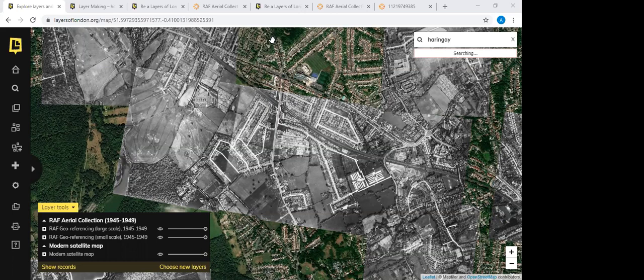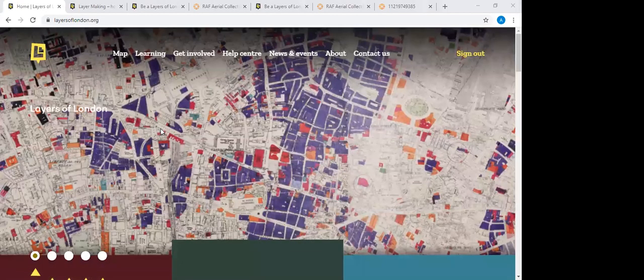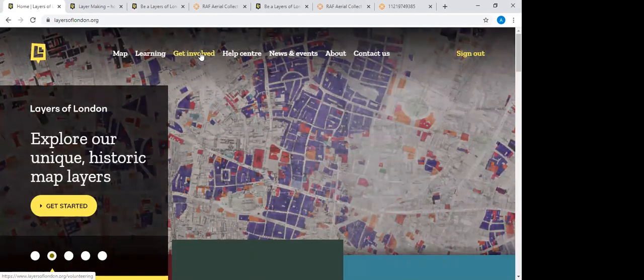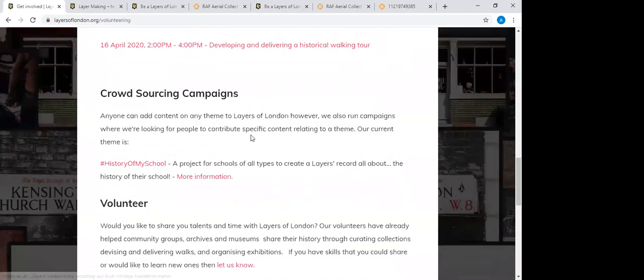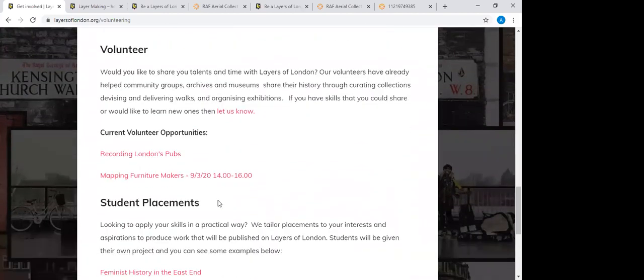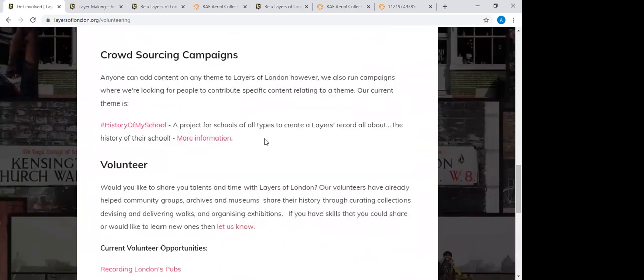There's a question about what other projects we're currently engaged with in Layers of London. So let me just click on our homepage. There are a few active collections projects that we've got at the moment. If I scroll down to here, if anyone's interested in recording London's pubs, there's a link to that in the Get Involved pages down here. If anyone has school children, we have a project for school pupils about the history of my school, and more information can be found here.